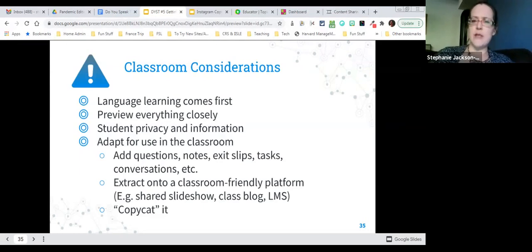Student privacy and information is a concern, so when you're using apps and things, you want to be thinking about that. We're going to talk about a strategy I call the copycat strategy later on. That's going to help with that, making sure that you're not having students sign up for a TikTok and an Instagram and a Twitter account and all these kinds of things that are putting their information out into the world.